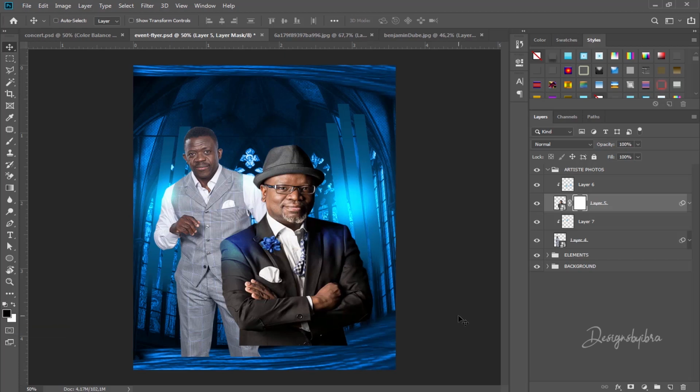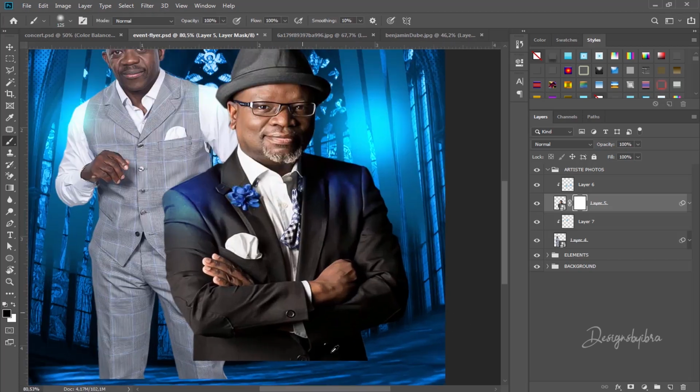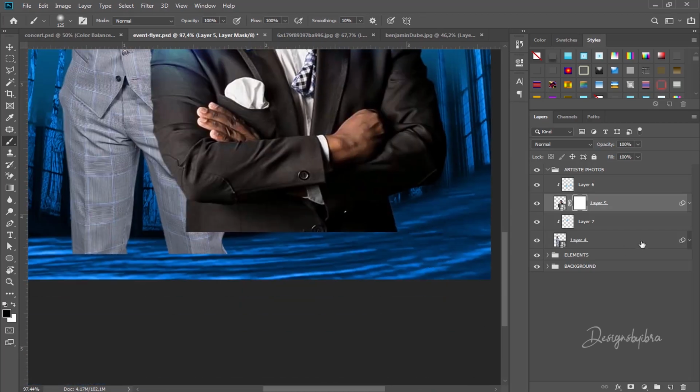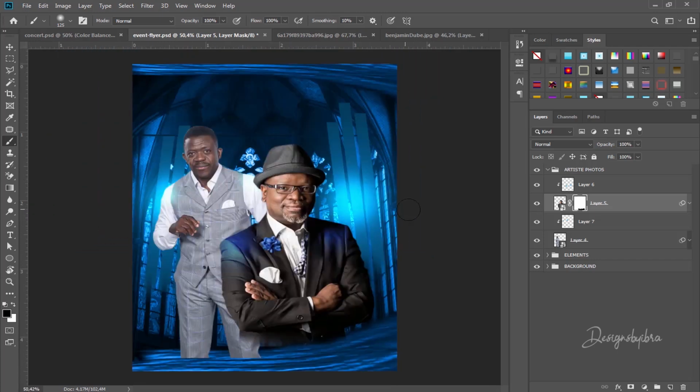So let's activate the brush tool. Let's zoom in a bit. So with the mask layer selected on layer 5, let's brush a bit of it so that it blends. Let's zoom in. Let's do that for layer 4. Let's add a mask to it and brush off part of the feet, or the trousers, if I may say.